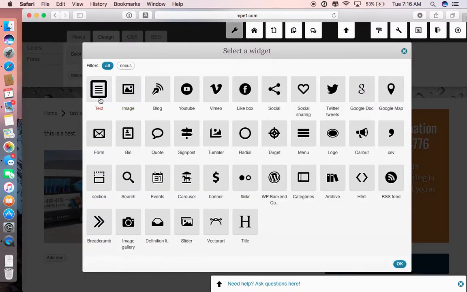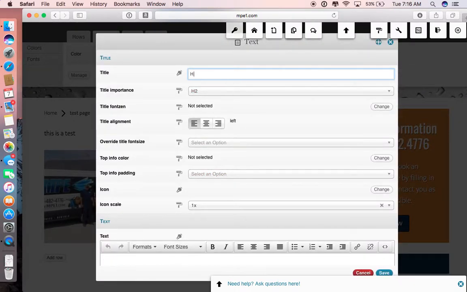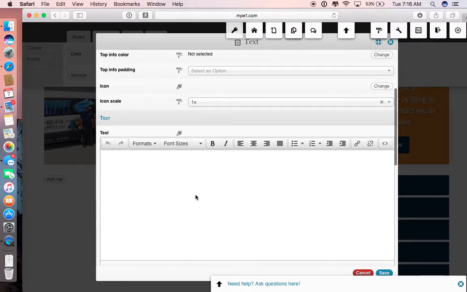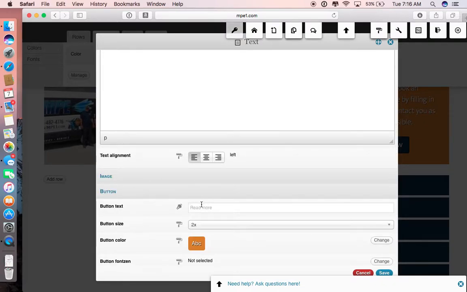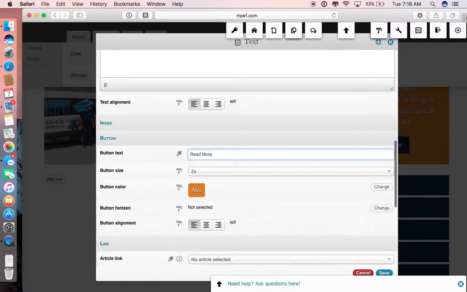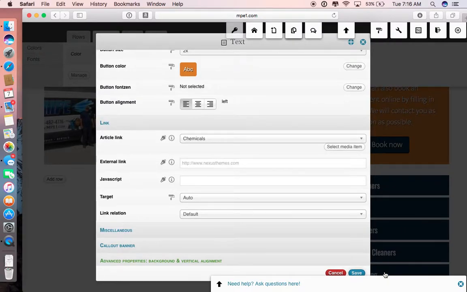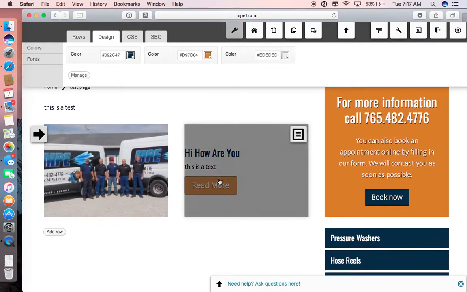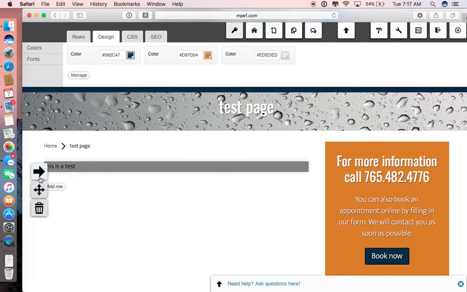And let's say we want this to be text. We'll say the title is Hi, how are you? And then here we'll add this is a text. And then let's just say we wanted to go ahead and add a button to that. We can head over to button. The button text, we'll say read more. And then the link, we'll say goes to the chemicals page. Save. Yeah, and there we go. I'm going to go ahead and delete this row and delete this test.